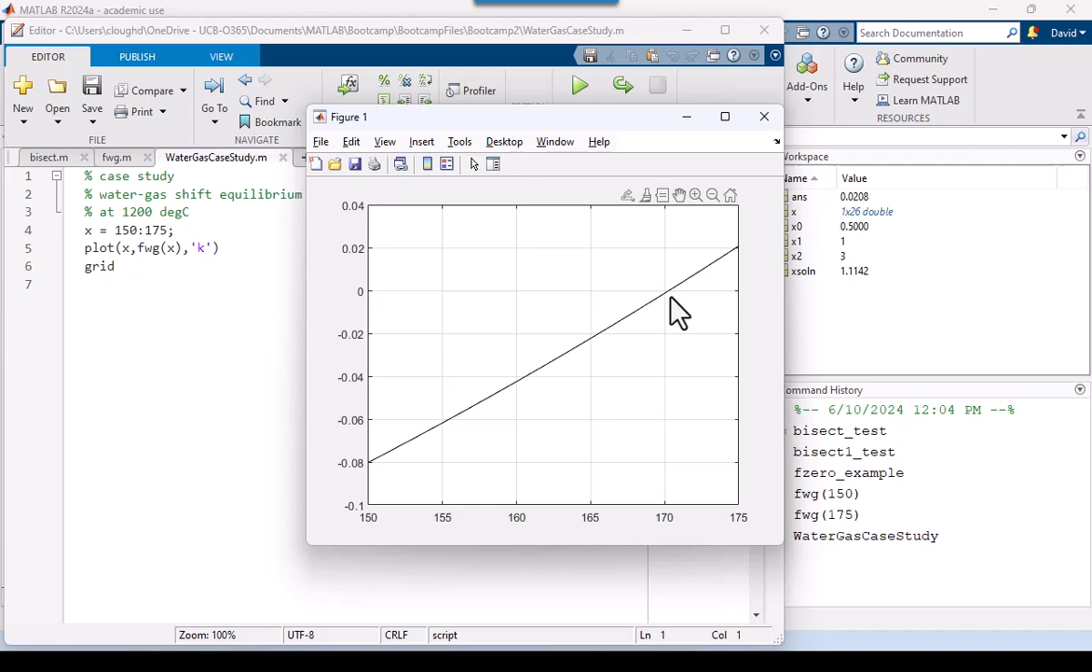And if I actually hover the mouse on it, it will give me values for x, but you know that the next x is going to be 171. So it's going to be somewhere right in there. So that gives us a picture of it.